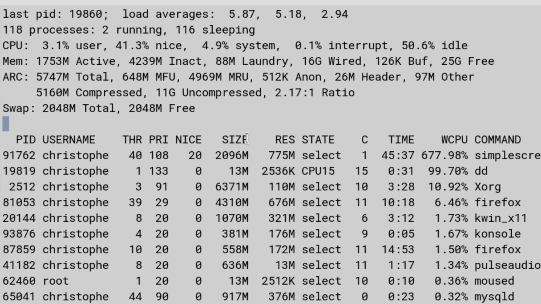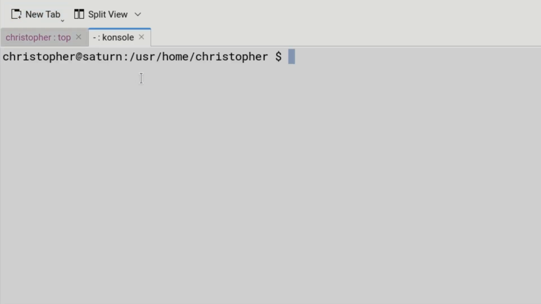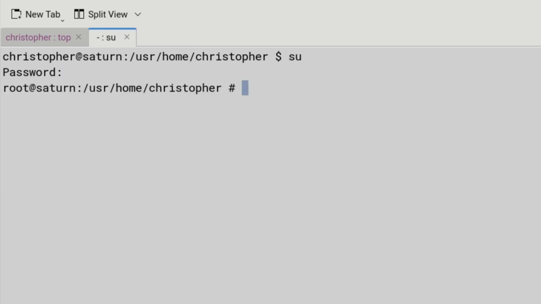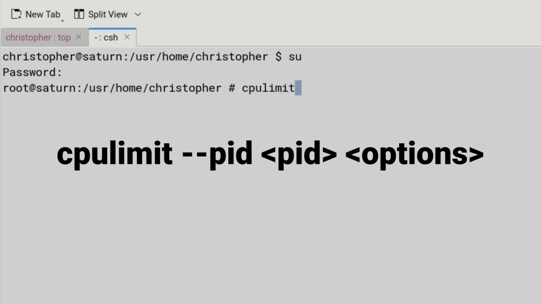So now that we know it's running at 100%, we just go into root and we issue the command cpulimit, then the PID, and put the number that we copied. And the options would be, in this case, --limit to 50%.